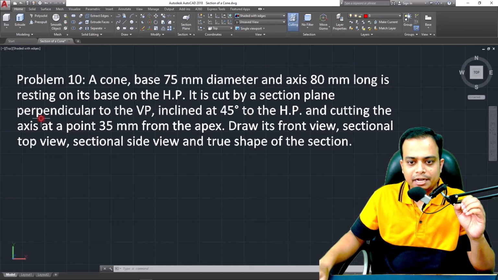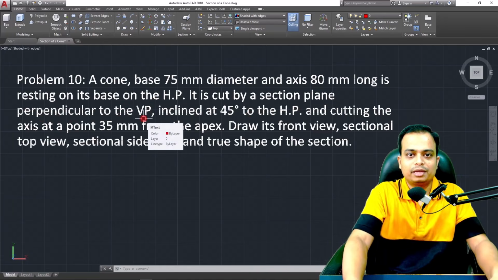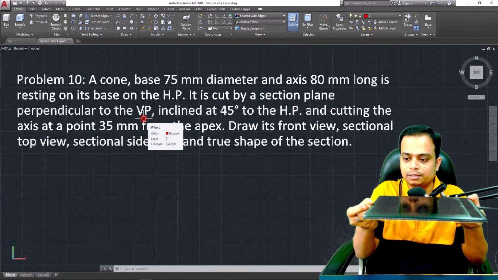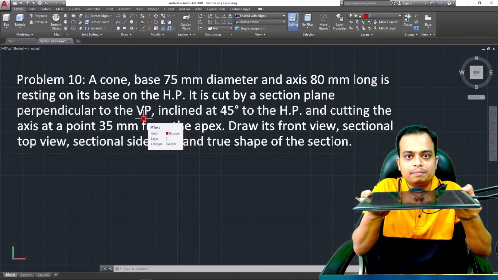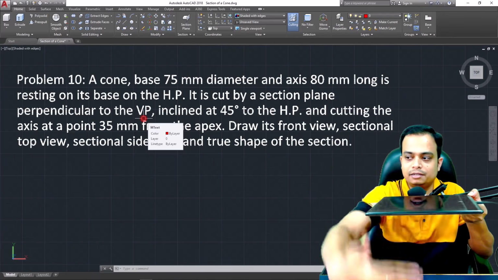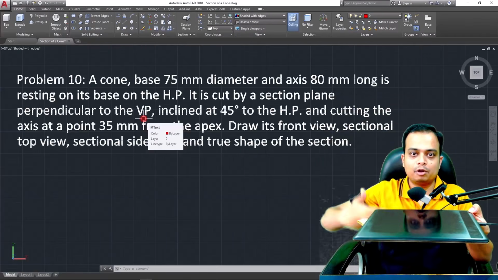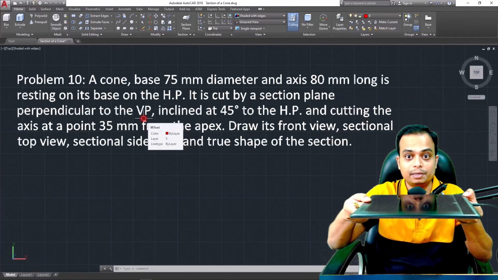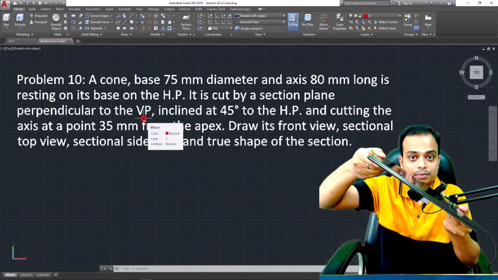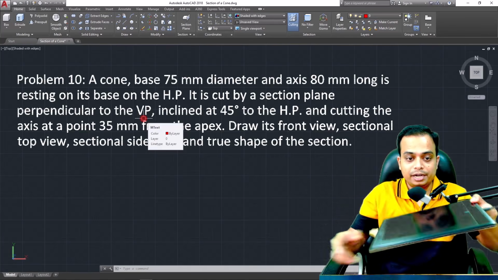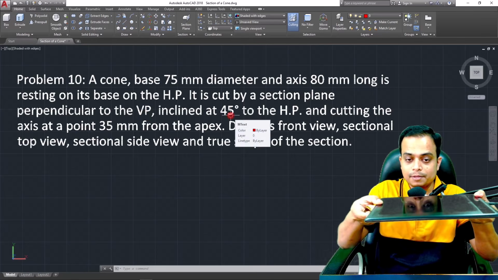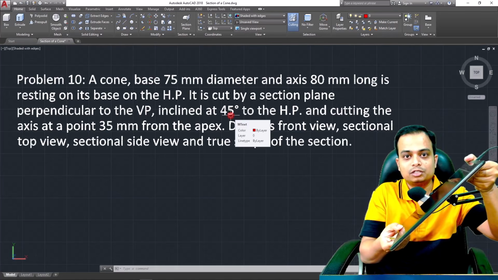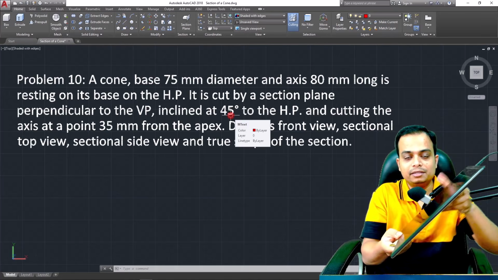It is cut by a section plane perpendicular to the VP. So you can consider my tablet, okay, to be a section plane. Right now it is parallel to HP. Okay, but it is here. You've got the vertical plane, or you consider my body as the vertical plane. So it is perpendicular to the VP. Now it could be making some angle with the VP, HP also. If you read carefully, this section plane being perpendicular to the VP simultaneously creates 45-degree angle with the HP. So it is going to be something of this sort, and we are going to be implementing these things.